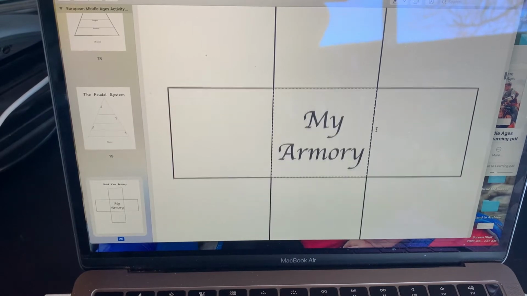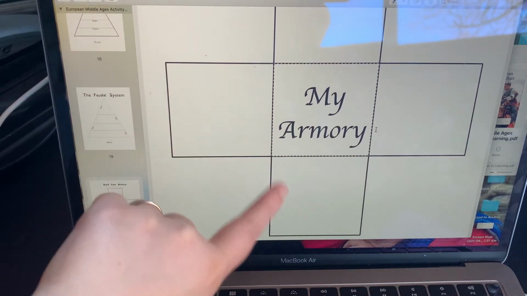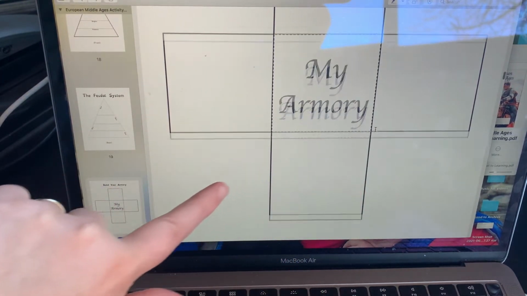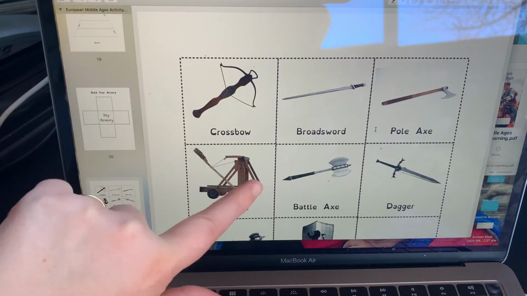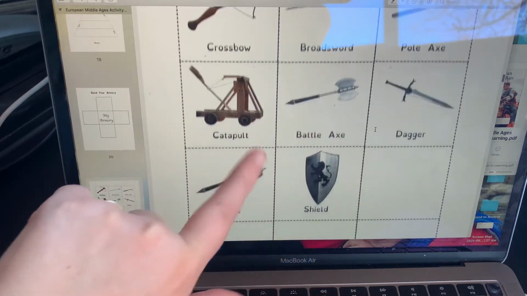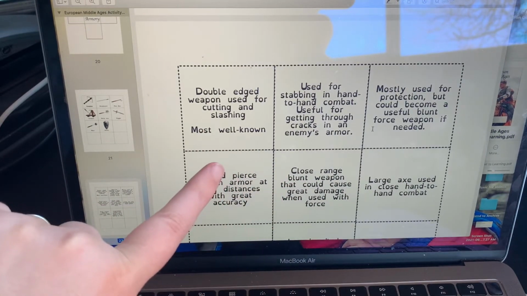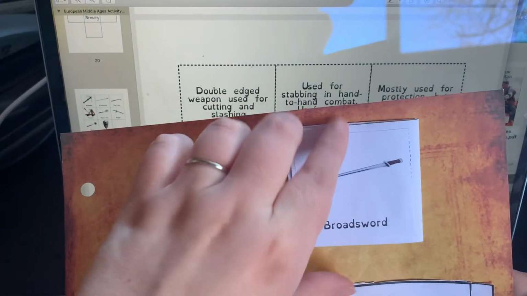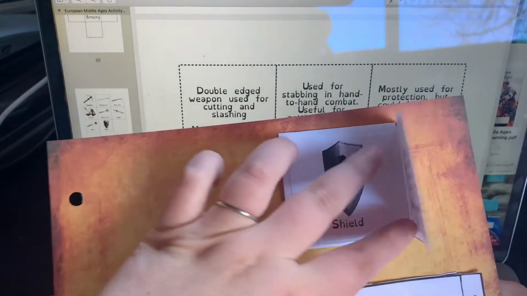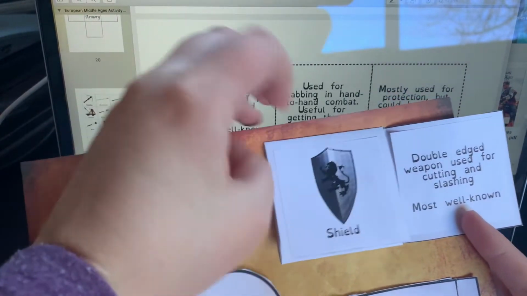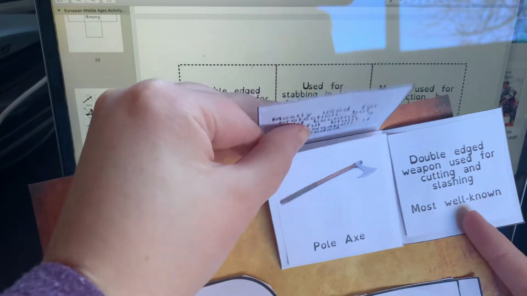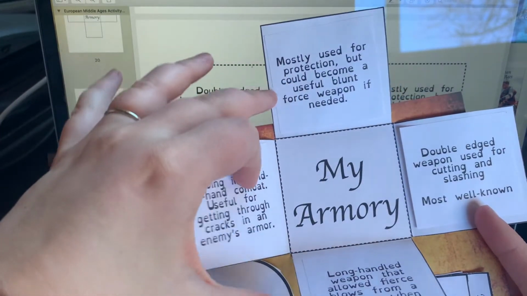So here's a Build My Armory. So this you cut out around the edge, and then you fold it on these dotted lines, and your students can fill their armory with whichever weapons they would like and match the definitions. So when this is done, it's going to look something like this, where they have the broadsword and it explains what the weapon is and what it's used for, and they can fold it out and build their armory.